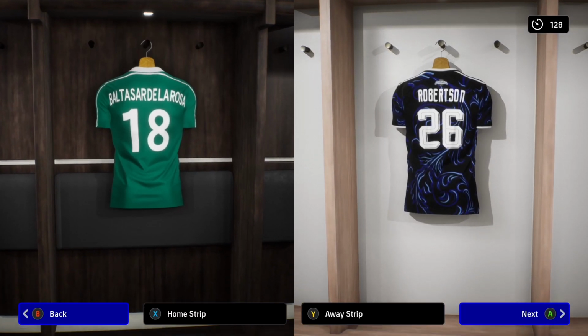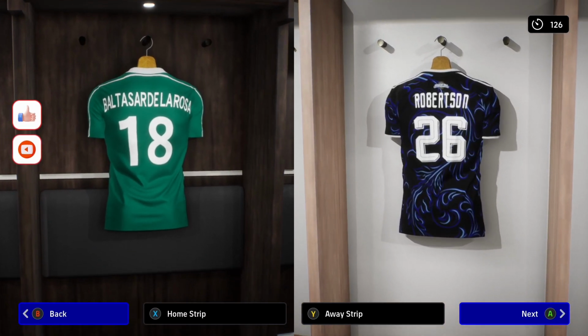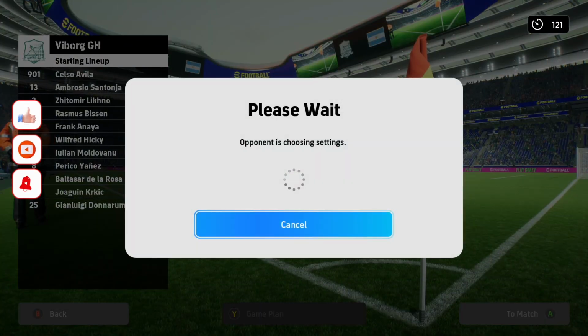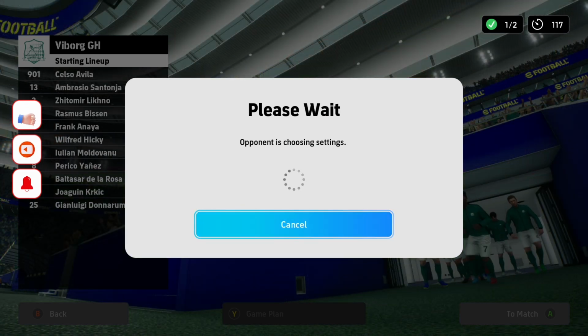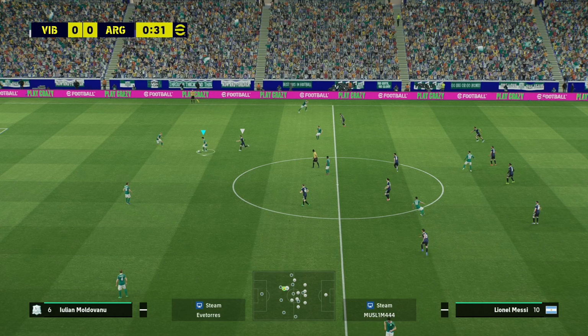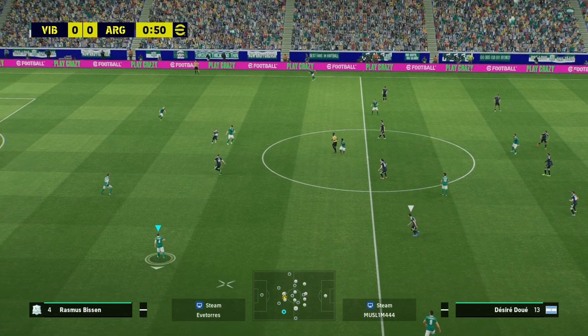Are you looking to play eFootball on PC using keyboard keys? No worries. In this video, I'll show you how to play eFootball on PC using keyboard keys. So, let's get started.